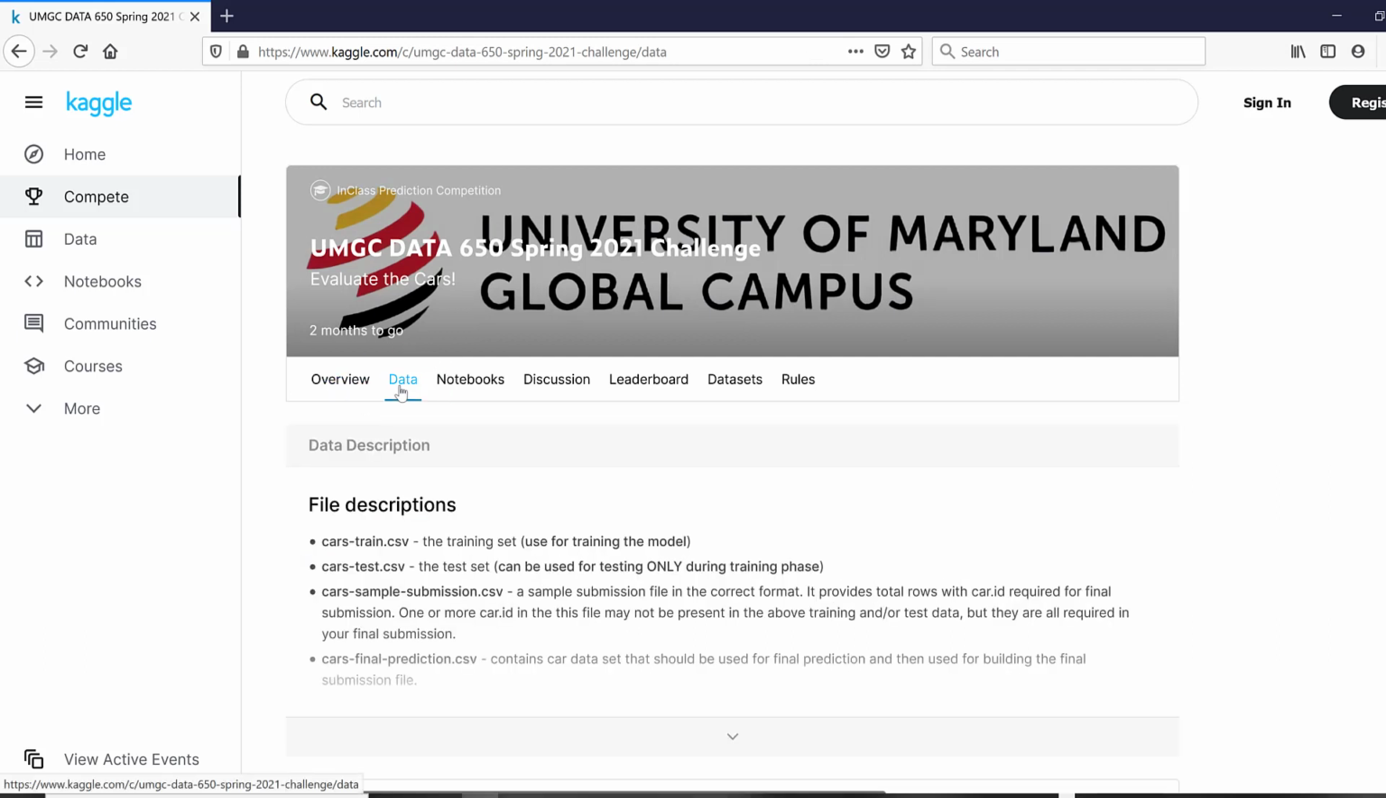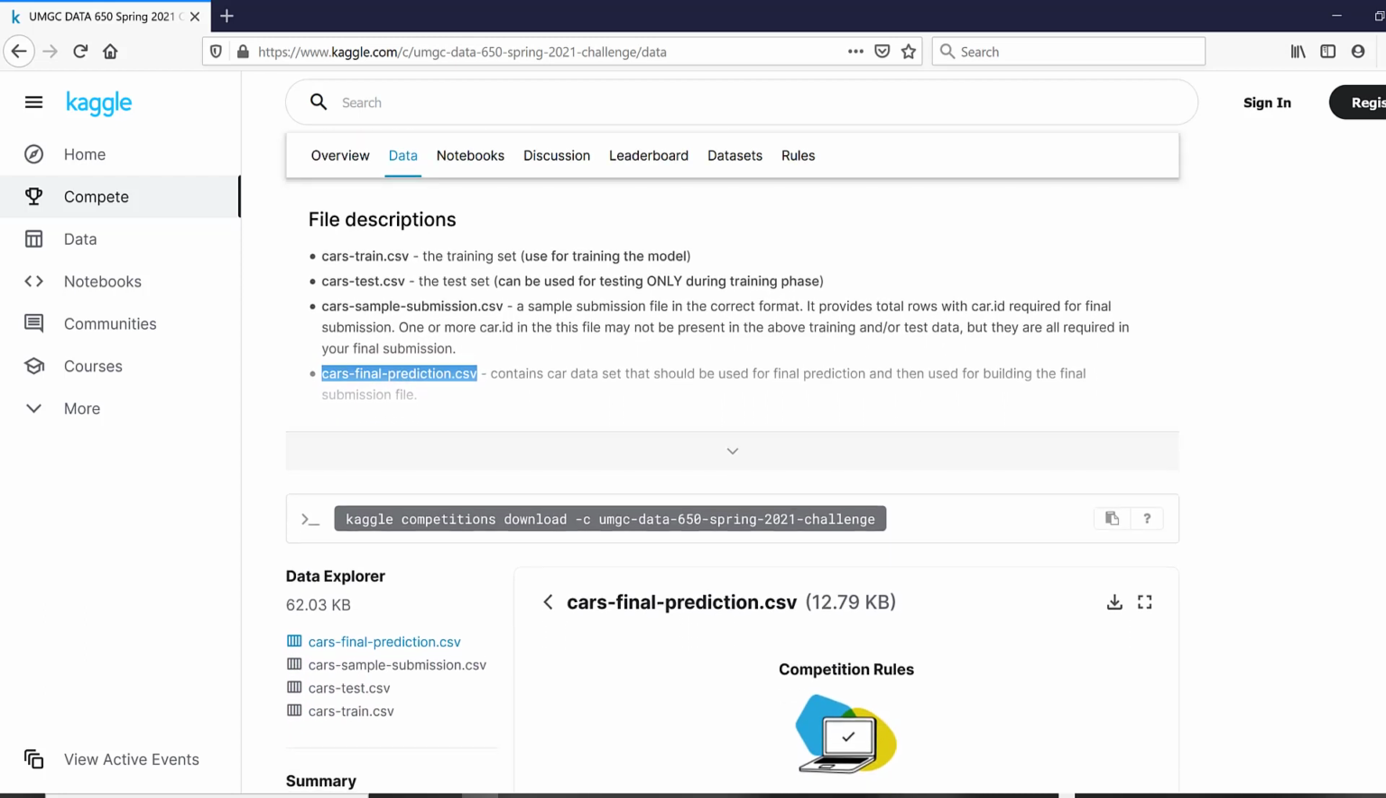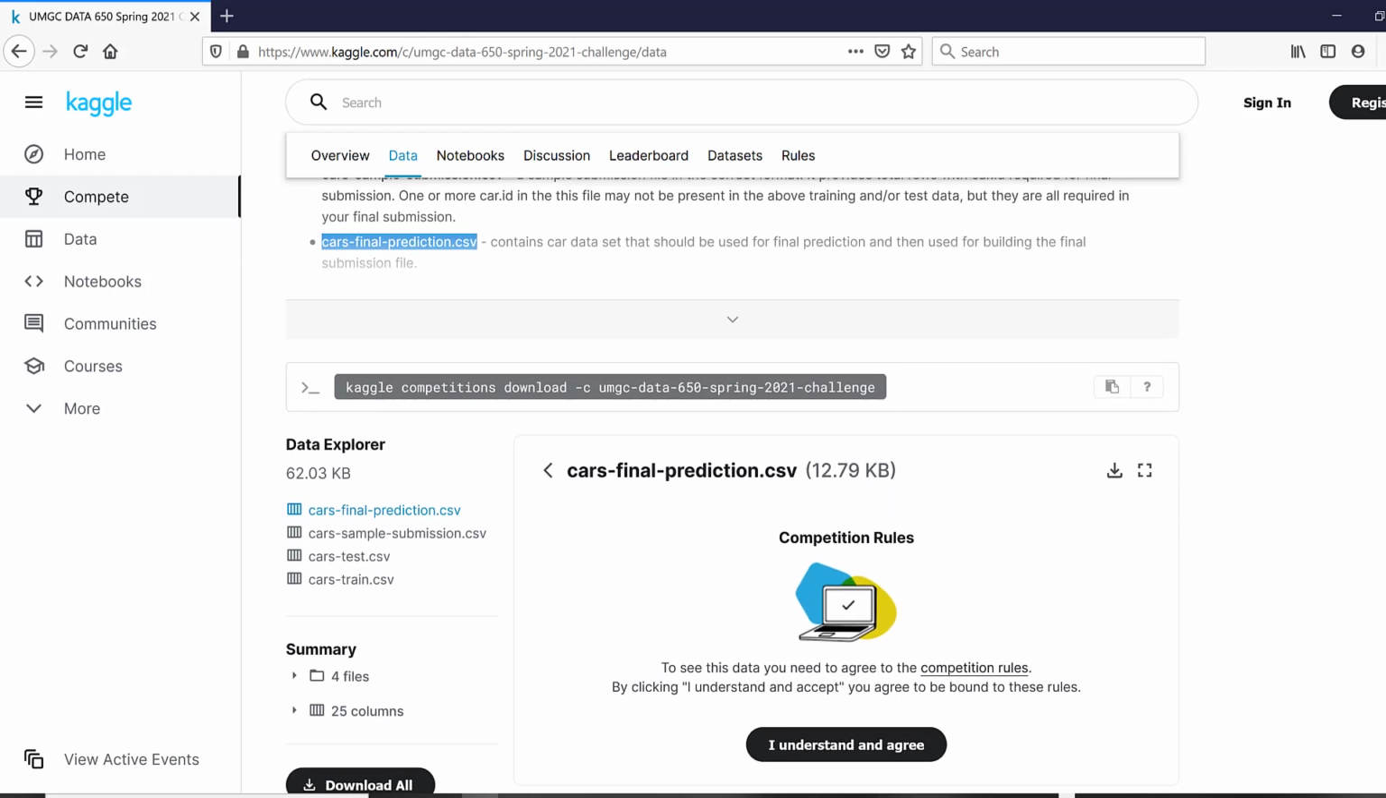The data set, once again, moving on to the other tab here. The data set is these files that are provided to you: the car's train.csv, which is the training set used for training the model; the car's test, the test set, which can be used for testing only during the training phase; there is a sample submission file that shows you the correct format of the submission file that should be created towards the end. And then finally, there's a car's final prediction file. This contains the car data set that should be used for final prediction. It's the data that is on hold. You go through the training set, you've got the validation set, and then you get the whole set that is not shown to the model at all.